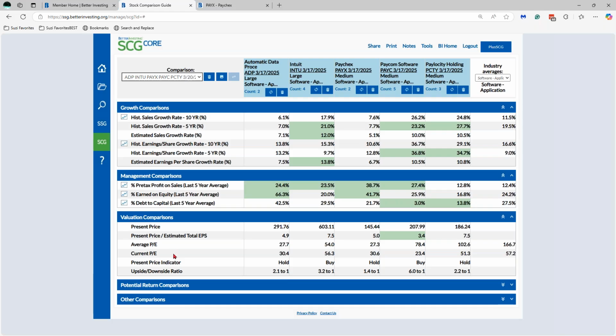Average PE and current PE. This will tell you, if you compare these numbers together, how far off your current PE is from average. And here we have for Paycom, their average PE is pretty high at 78, and current PE is at 23.4. Same thing here, the Paylocity PE has come down pretty dramatically. So we've got 3 companies with pretty high PEs. Intuit is one where the current PE is a little bit higher than the average PE.